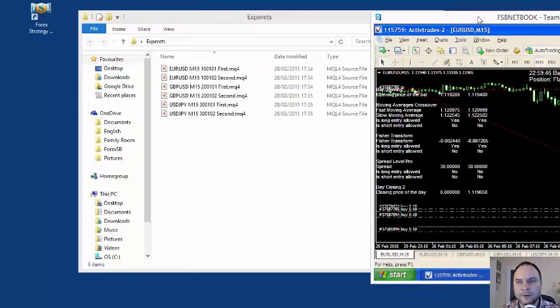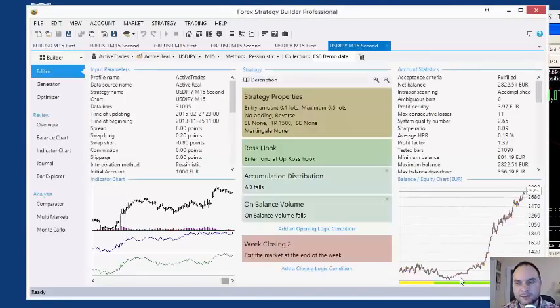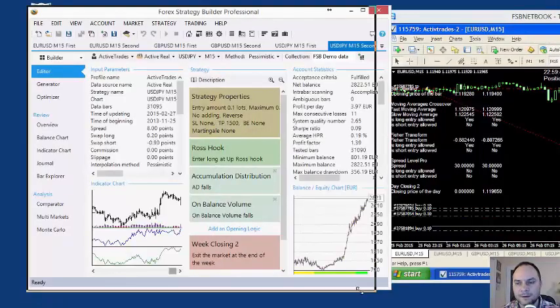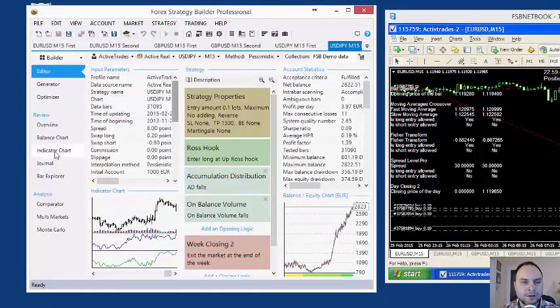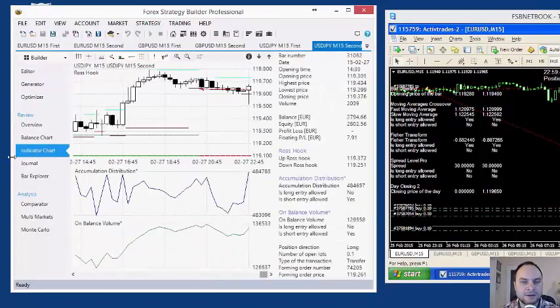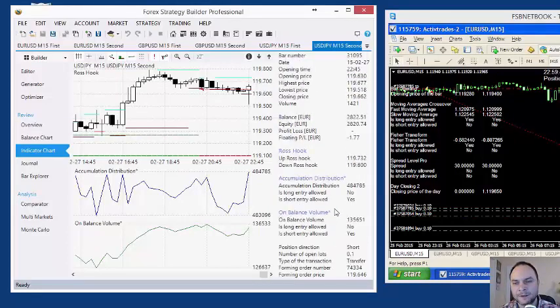So what I'll do, I'll move that here like that. I don't need that here, and I'll go to Forex Strategy Builder. And this is my first strategy. I go to the indicator chart, because in the indicator chart I can see the indicator parameters. This one is the last bar. We can use here the shortcut keys A and Z to go up and down to see the whole data.